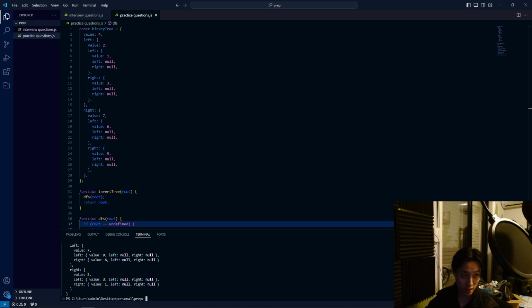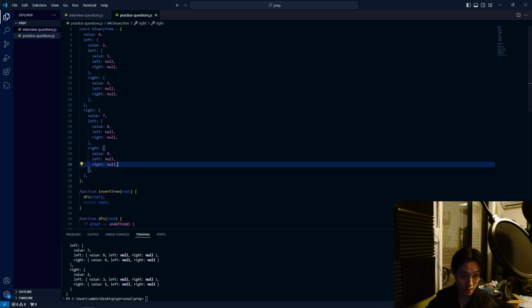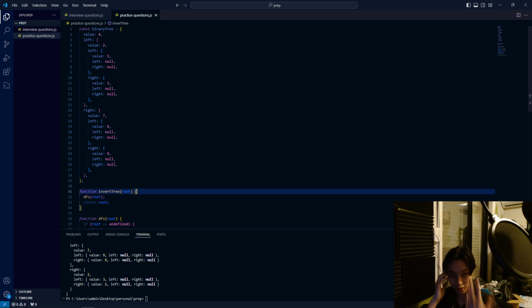And the left value of that is now 3 and the right value is now 1, which is the opposite of this, and this is the opposite of that. And the left is now 9 and the right is now 6. So there you go. Inverting a binary tree.